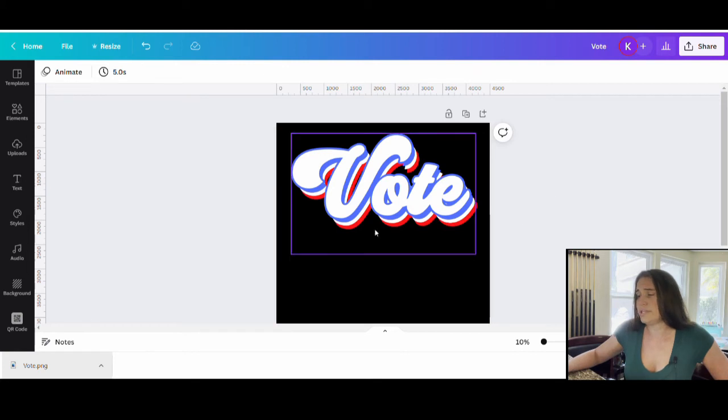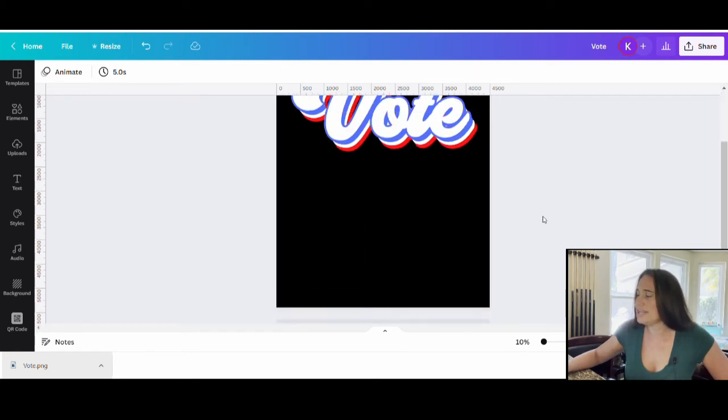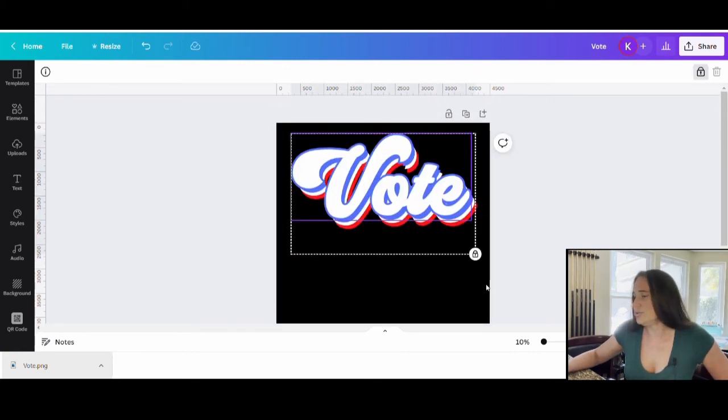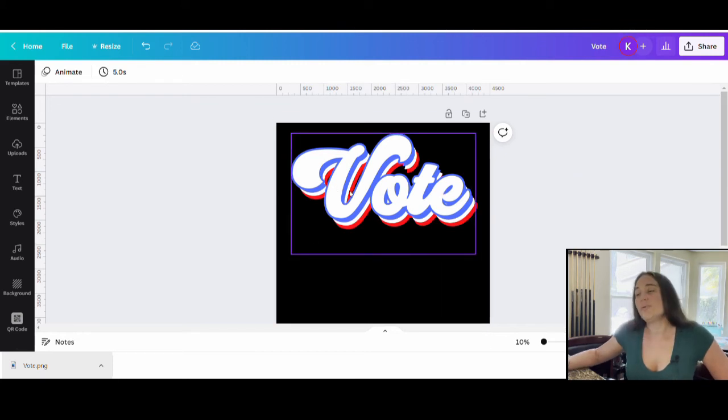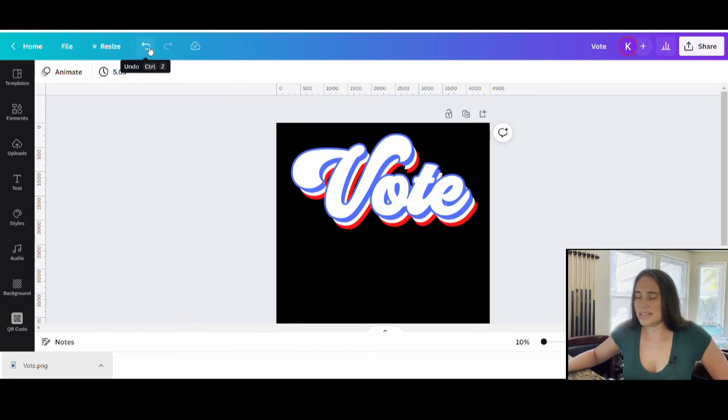So now it's all grouped together, it's all stuck. There's no moving it unless I unlock it, which has a little lock right here. It would require me to come up here and click unlock so you won't accidentally mess up. If you do accidentally mess up, no worries. You can always come back to this back button, this undo button, and it'll just take you back however many steps you want. So, don't worry if you make a mistake.